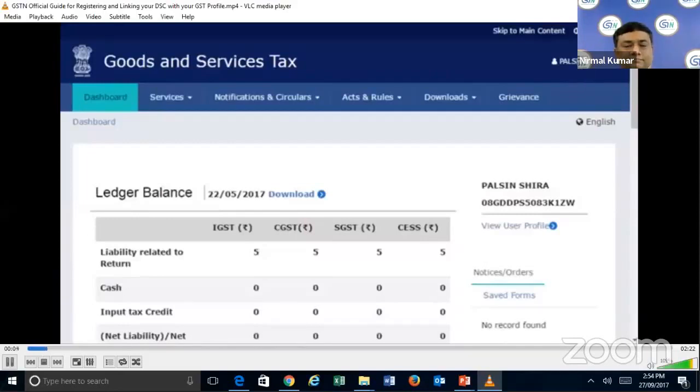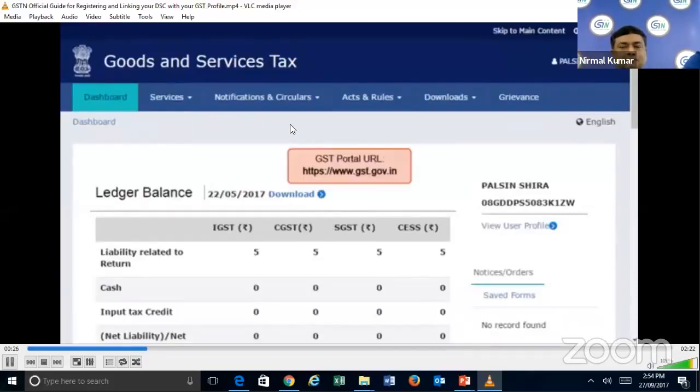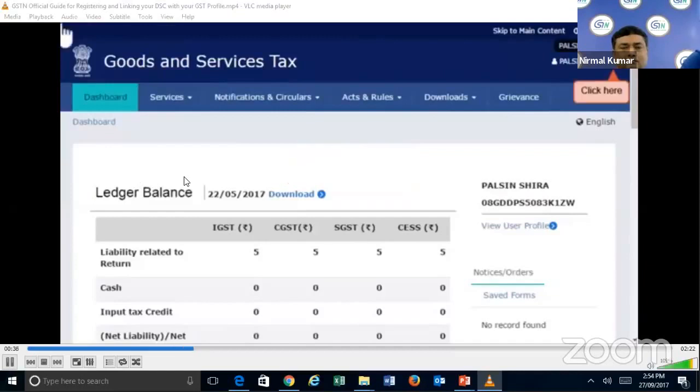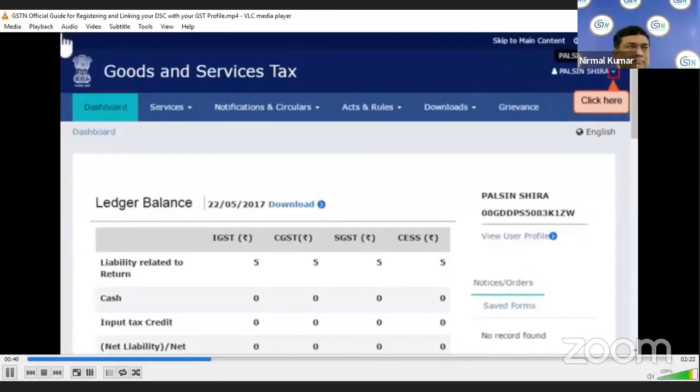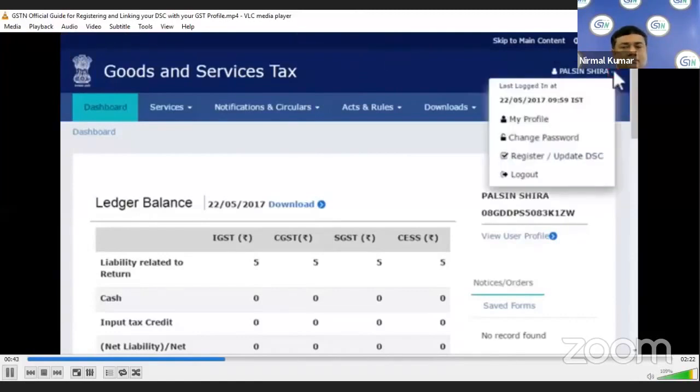After installing the mSigner plugin, make sure that you have installed the DSC on your computer as per steps given by the DSC issuing authority. Once the DSC is installed, it will become available for registering with the GST portal and linking it with the respective authorized signatory configured in your GST profile. To do that, start by logging in to the GST portal and ensure that the dashboard screen is displayed. Click the downward arrow beside your username to open the profile menu and select the Register or Update DSC option.